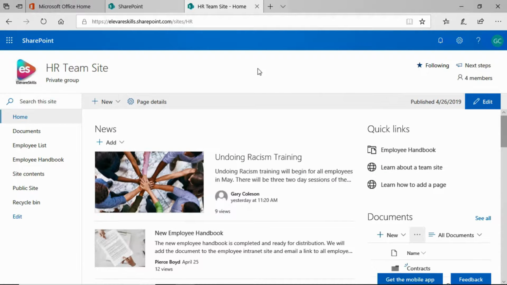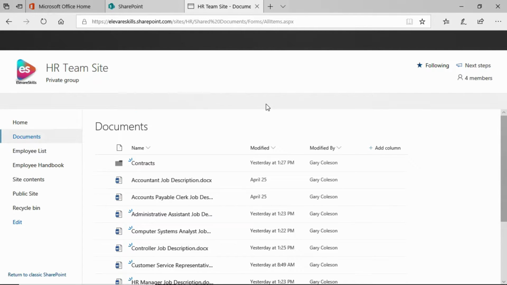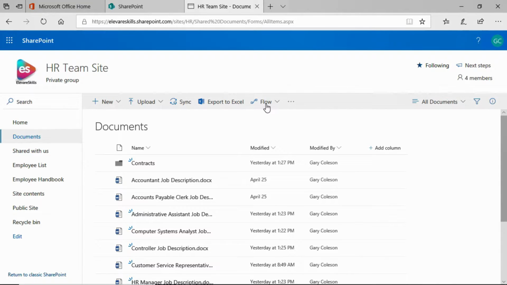Hi, in this lesson, I'm going to show you how to create folders in a document library. We're here on the homepage of our HR team site, and we want to go to our document library. So we'll click on that link in the quick launch, and it takes us here to the document library.